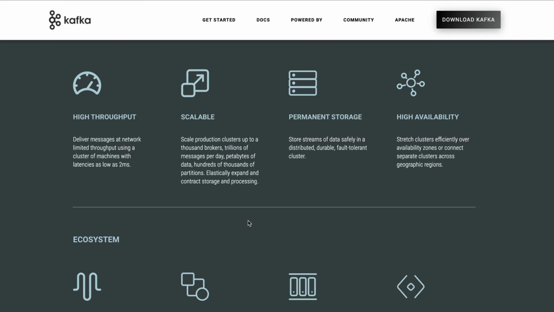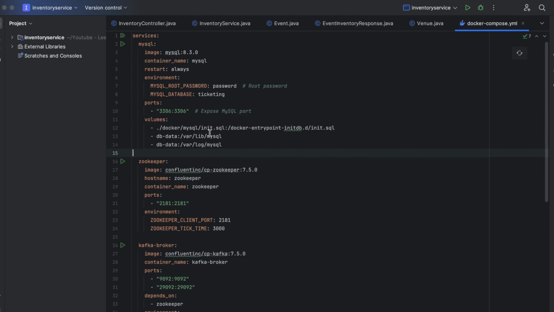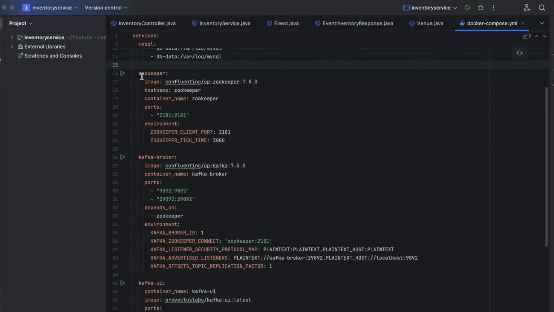What we need is to be able to run Kafka on our local machine. In order to do that, we need to actually go to our inventory service. And in our inventory service, we want to open our Docker Compose file and add a few more services. So apart from MySQL, we need to add Zookeeper. So Zookeeper is used to manage Kafka brokers. It manages the topic partitions and it chooses who the leader is.